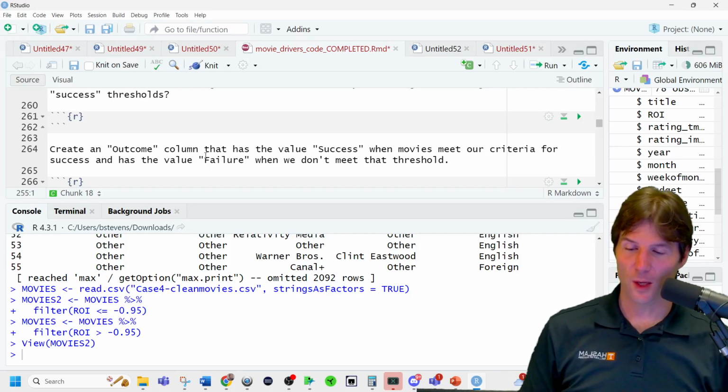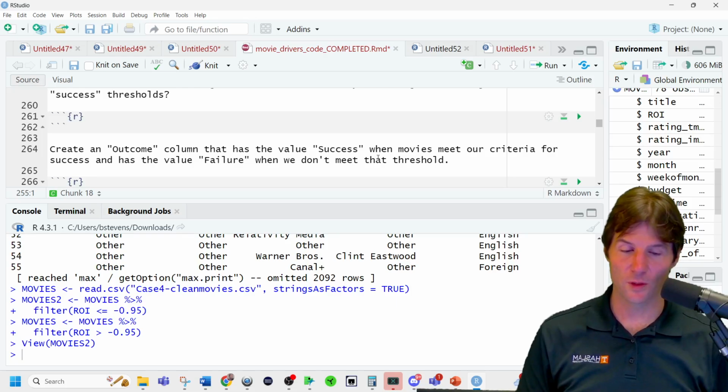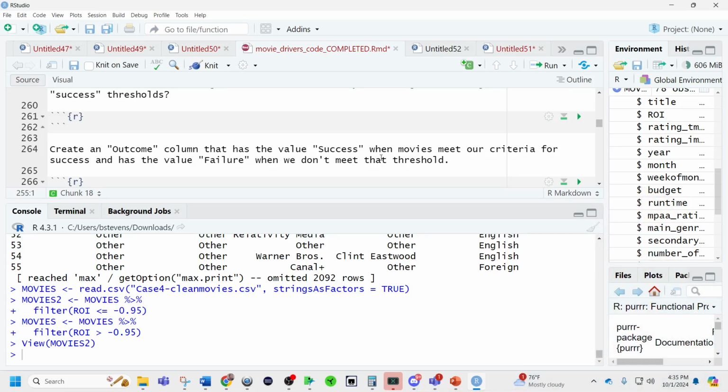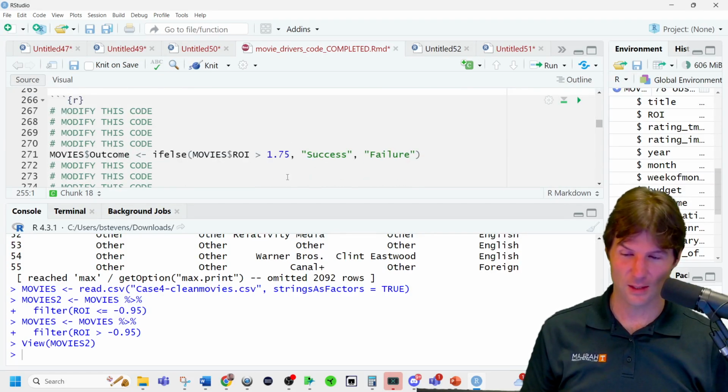So let's create an outcome column here that has the value success when movies meet our criteria for success and has the value failure when they don't meet that threshold. So now we're creating a categorical Y of interest to which we can analyze this.